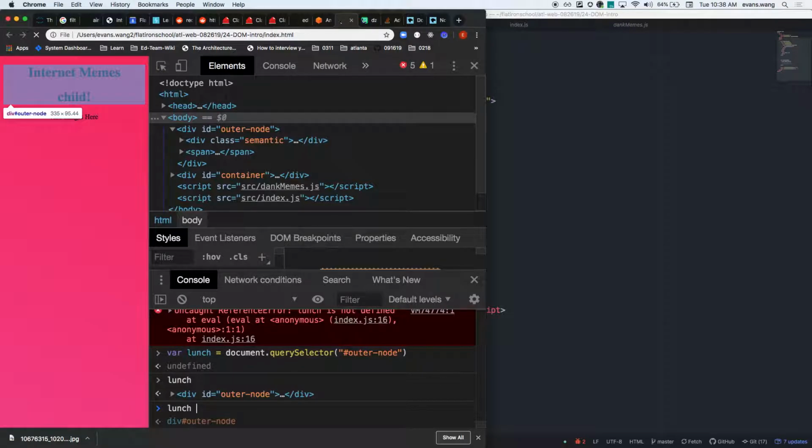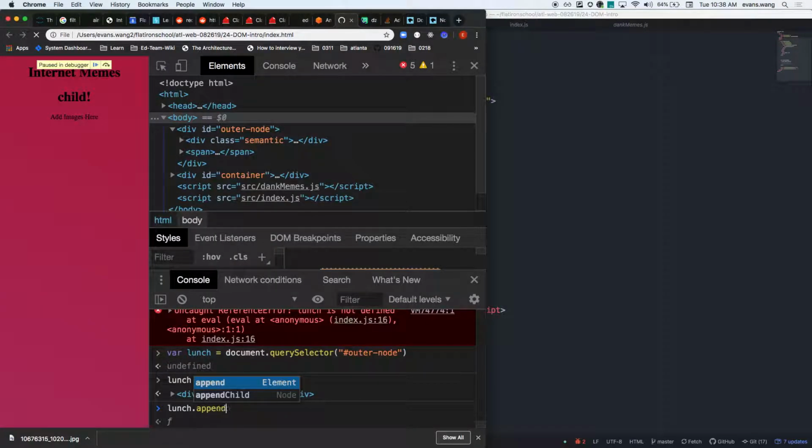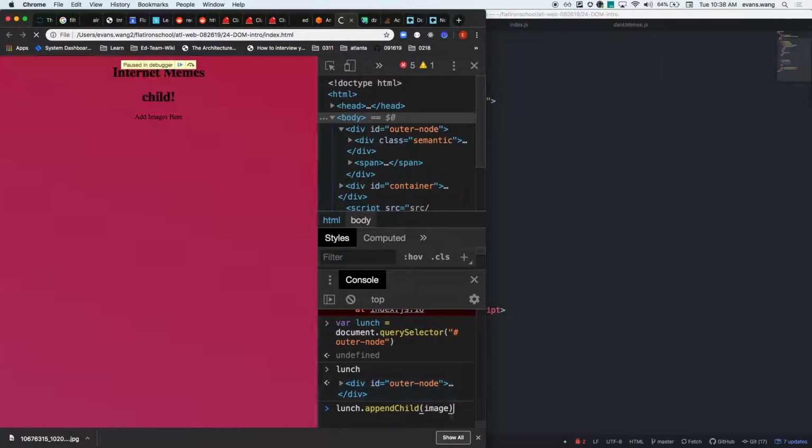If I were to do lunch.appendChild. Is that the right one, though? The query selector? Put outer node. Oh, you're right. We can leave outer node, but I appreciate you. Great, and what do we want to add here? The image, right? The image we just made. What did I call it? AIMG? And let's take a look to see what happens. Boop.